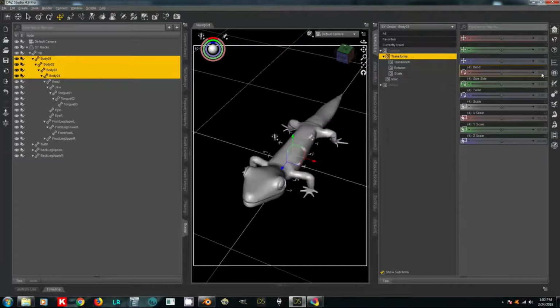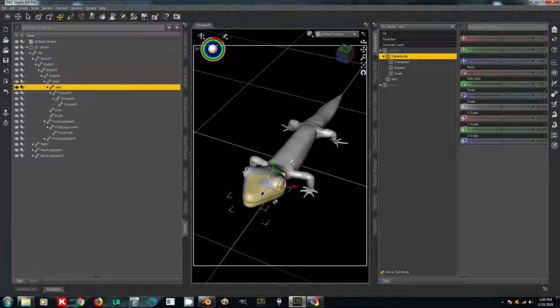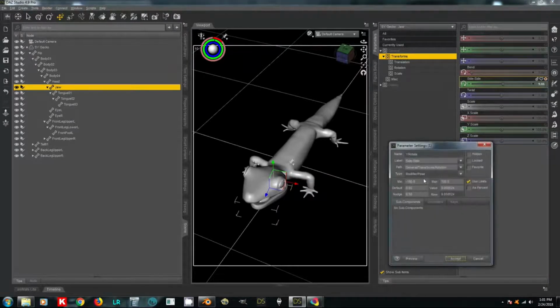There will be things like the jaw, I'll go back to the jaw here again, where you don't want it to go side to side by a lot. You might allow a little bit because the real gecko can actually move its jaw side to side just a little bit, but not much. That's actually going to be like negative 8 to 8.